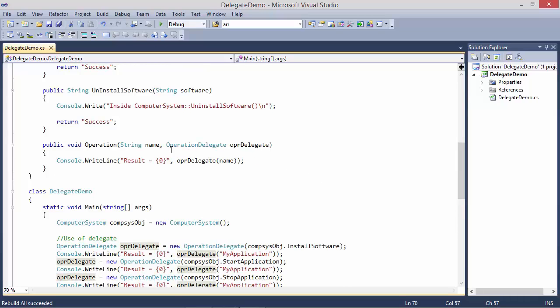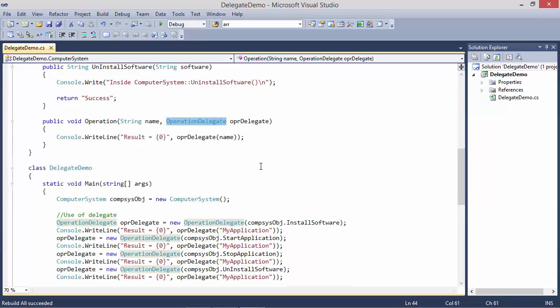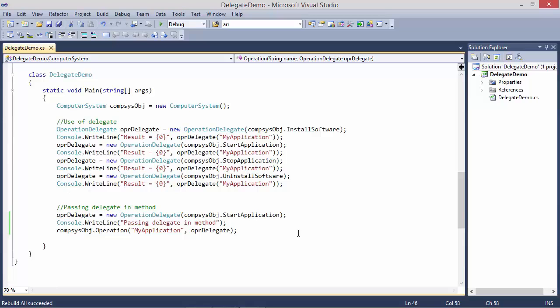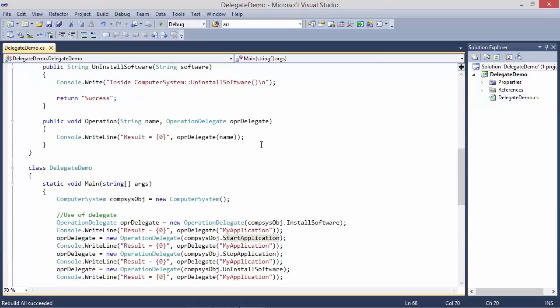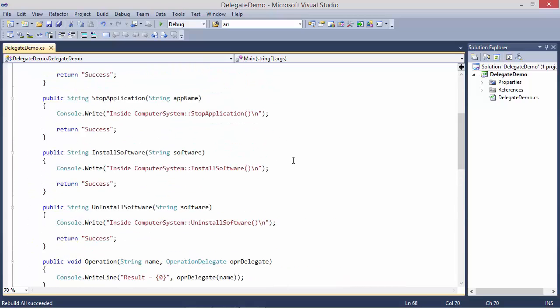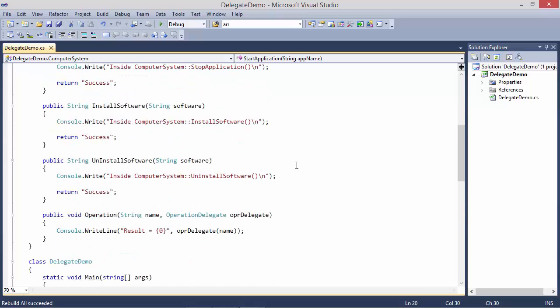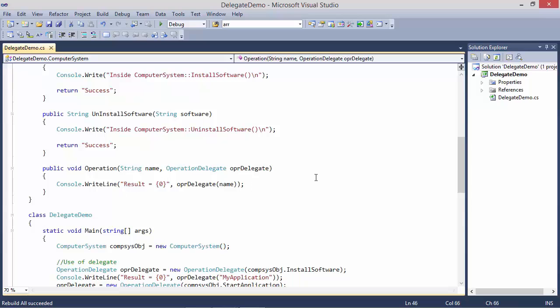So it will come here and we can see second parameter is of type operation delegate. So the delegate instance which is passed here is received here, and then we are using OPR delegate for invoking the method, and here OPR delegate has encapsulated the method start application. So it will invoke the method start application. So it will come here, it will display this, and it will return success which will be displayed here. Okay, we will run this program and we will see the output.